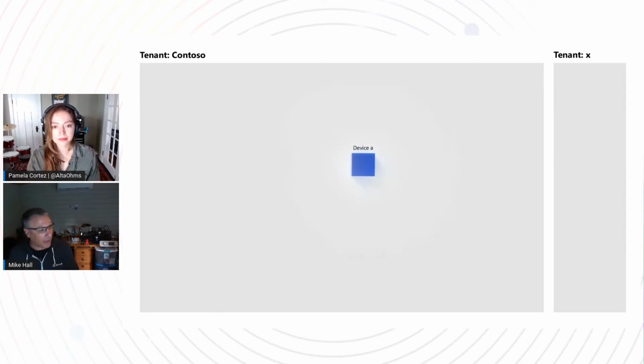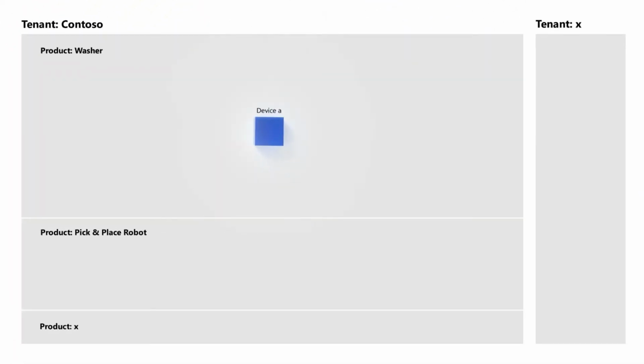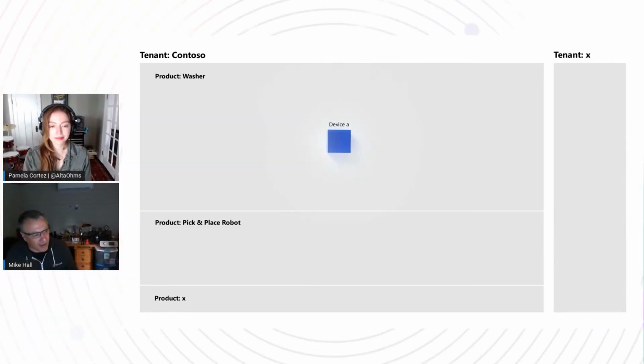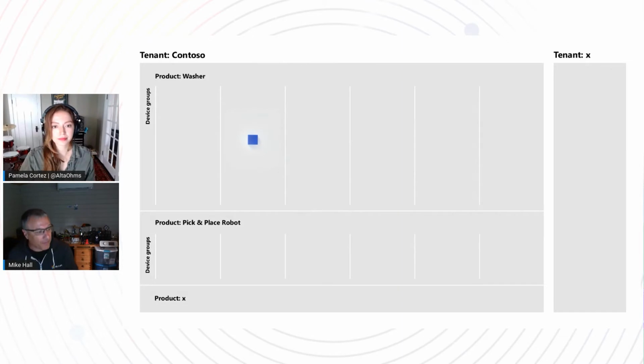Maybe it's more likely, however, that inside of my own company, I have a tenant called Contoso, and I'm building multiple products. For example, a washing machine or a pick and place robot, a self-balancing robot perhaps, and dot dot dot product X. So there is a notion of inside a tenant creating a product, and then within that product, you have various device groups, and your product is in effect associated. By product, I mean your device is associated with a device group and also a product.